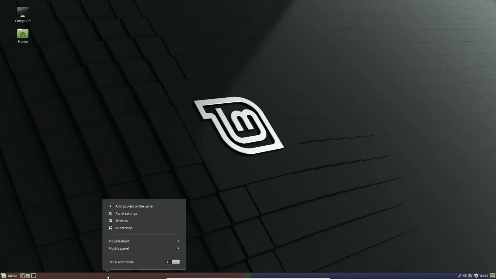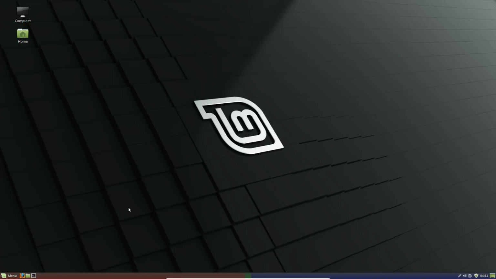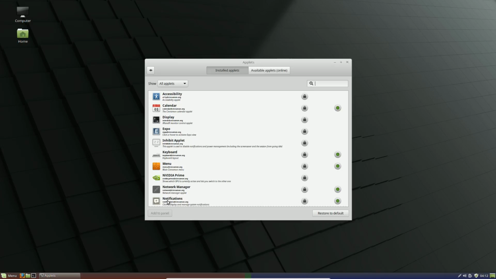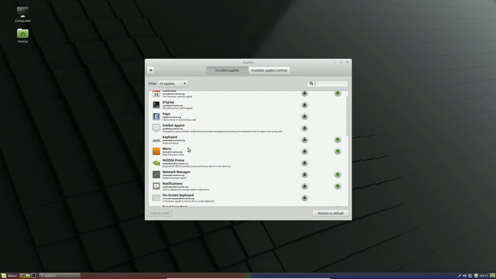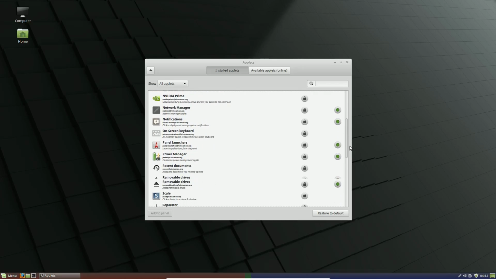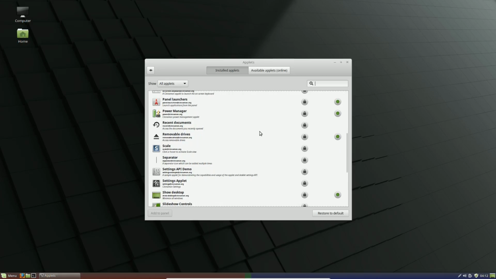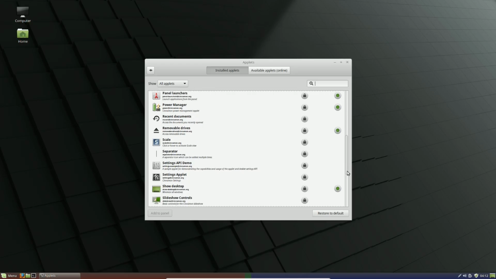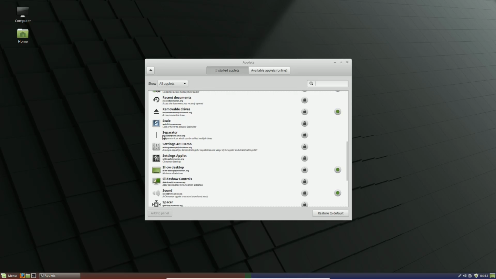Now you can right click anywhere on the panel and add applets to the panel. This is one of the settings inside the settings panel that we're going to look at here, but this will allow you to put anything on here that you would like. So you can see that there are all sorts of things. The green dot over here indicates it already is on the panel. If there's anything else on here that you'd really like, here's a recent documents button. There's a scale. Oh, there's a separator if I want to separate anything.